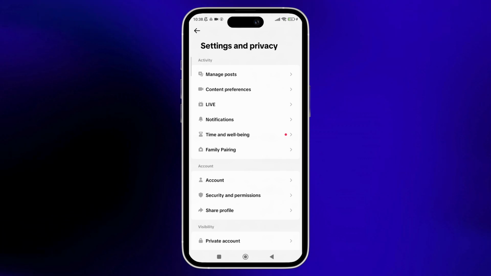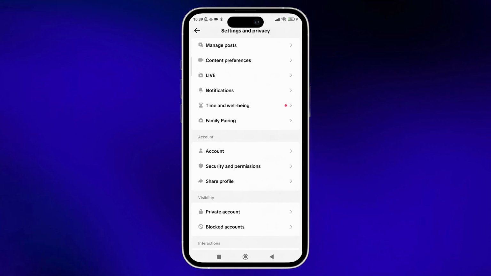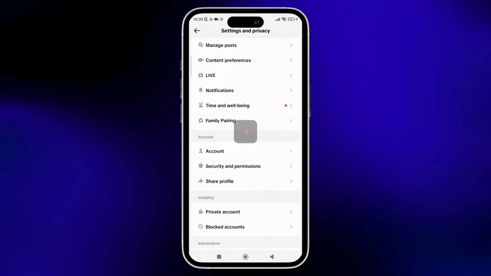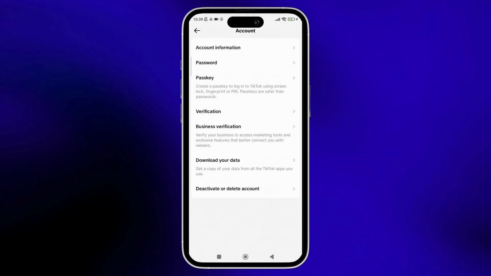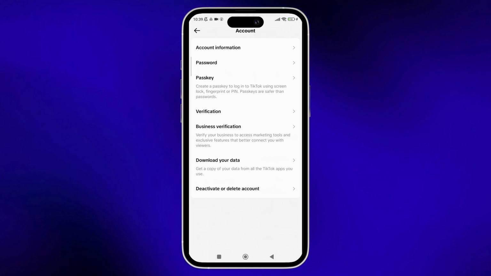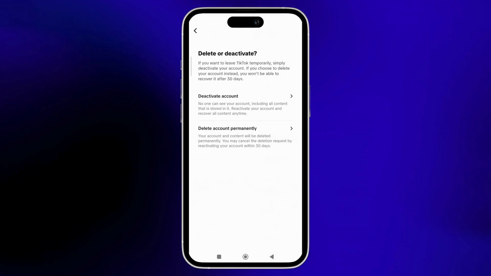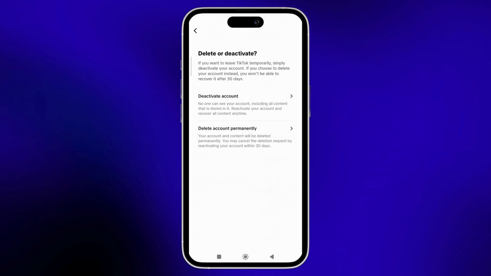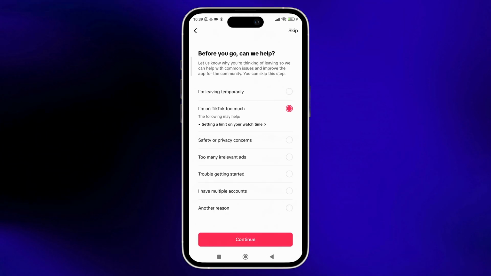And now from here, you can simply scroll down and there you can just tap on the account option. And now here, once you see the interface like this, just select the deactivate or delete account option. And now here, in this section, you can just tap on the delete account permanently option, and after that, on the next page, you can just give your reasons and tap on continue.